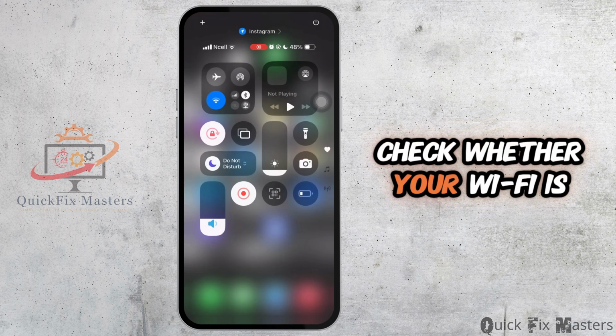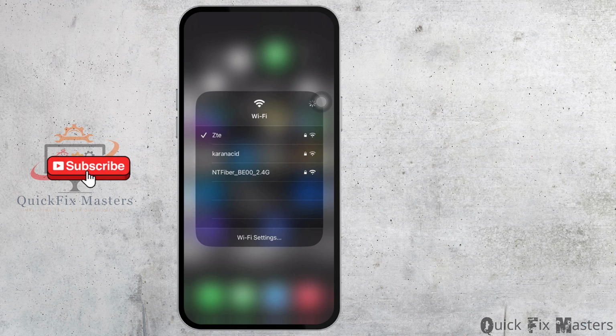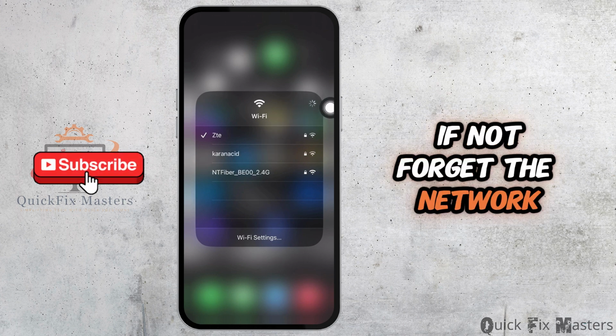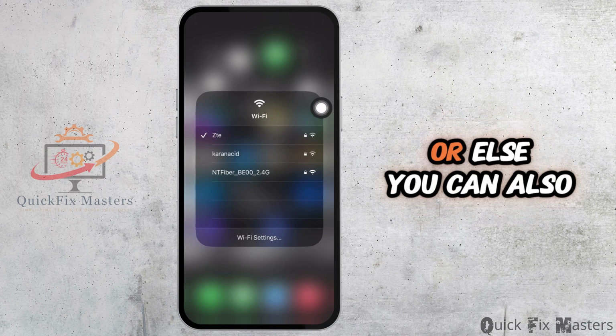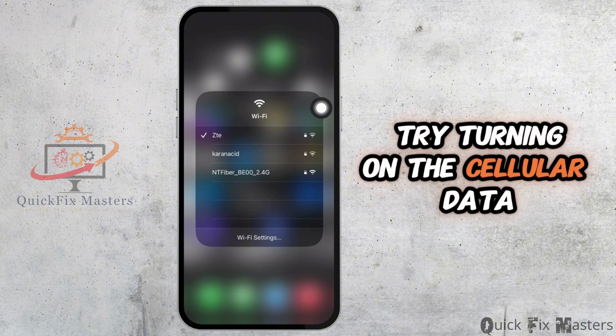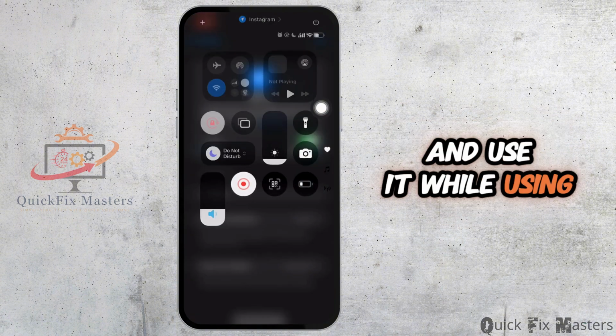Check whether your Wi-Fi is strong enough or not. If not, forget the network and then rejoin it. Or else you can also try turning on the cellular data and use it while using the T-dating app.